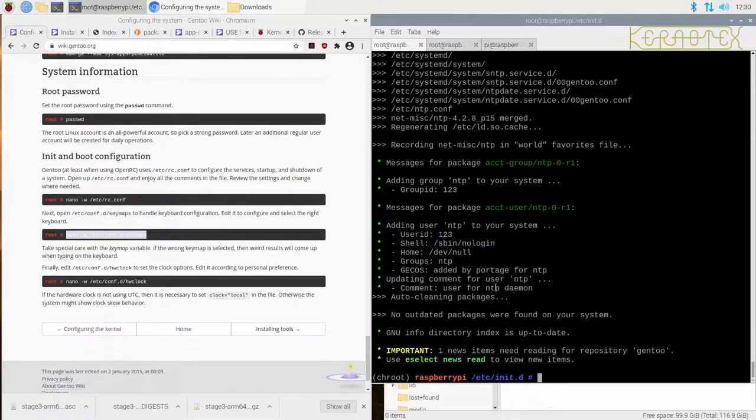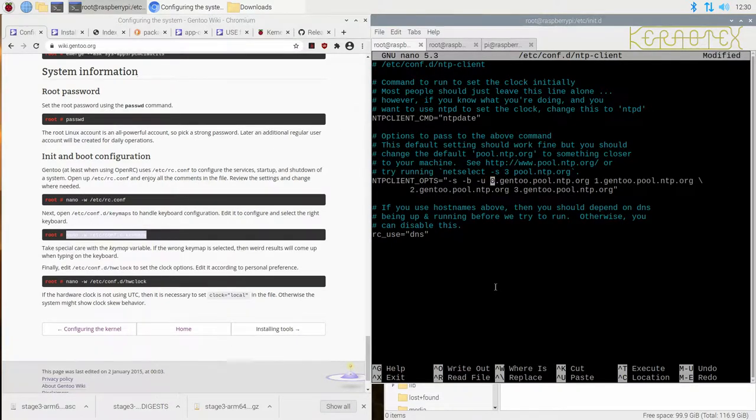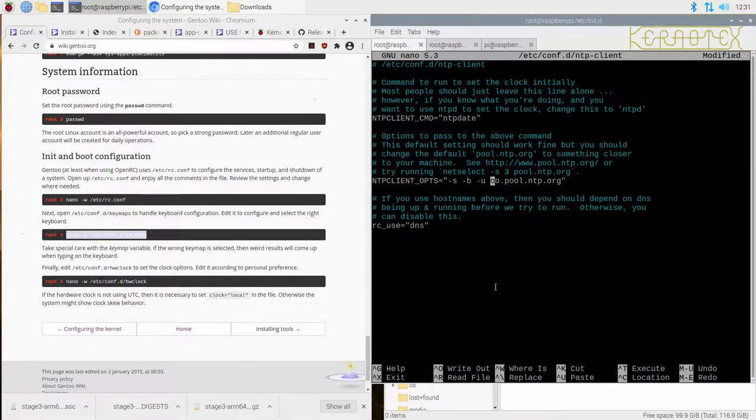Okay, so that has compiled now and installed. So what we need to do first of all is to do some configuration changes to enable this. So if we edit /etc/conf.d/ntp-client, what you can change here is the time servers. The default ones for Gentoo are usually sufficient. I'm actually going to change this because I've got my own NTP server. So I'm going to just put in the IP address of that.